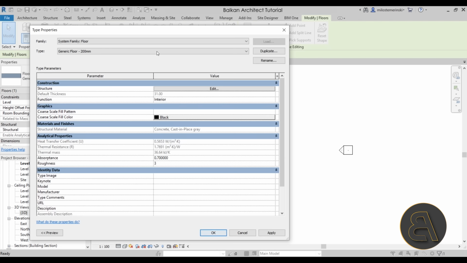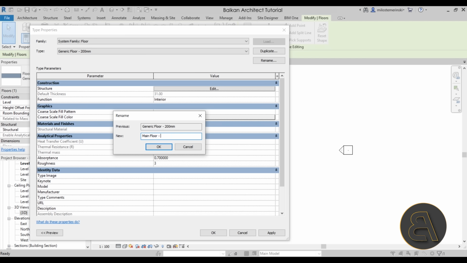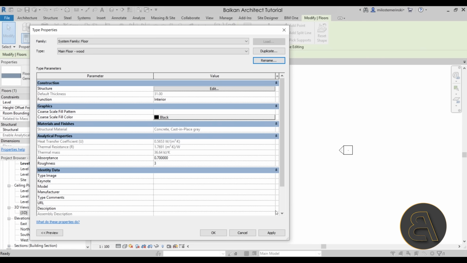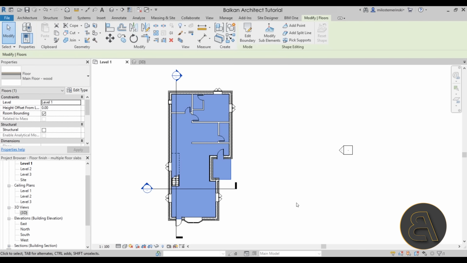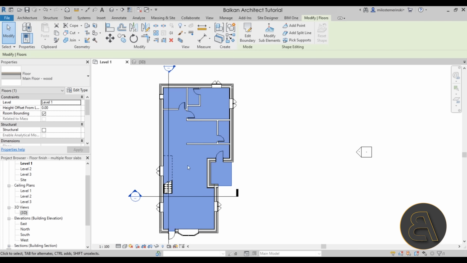Okay, so once we have this floor created, we can of course rename it. So let's just call it our main floor. There we go. Maybe let's add dash wood, so just to indicate the wood finish. Click OK, click apply, OK again, and there we go. So now this floor has been applied to our entire building.